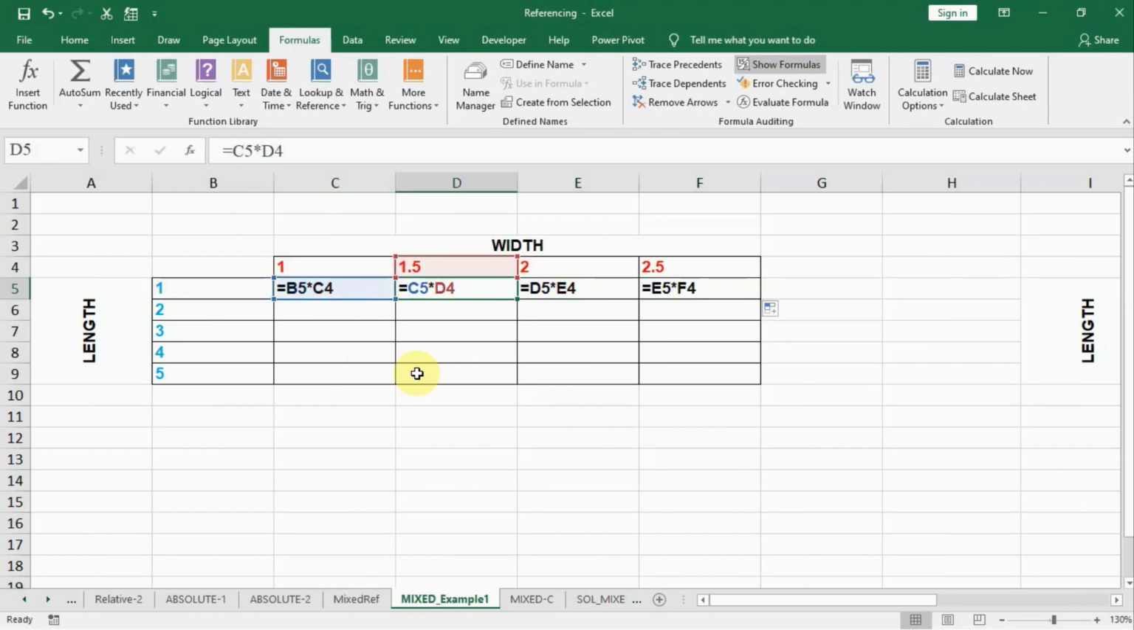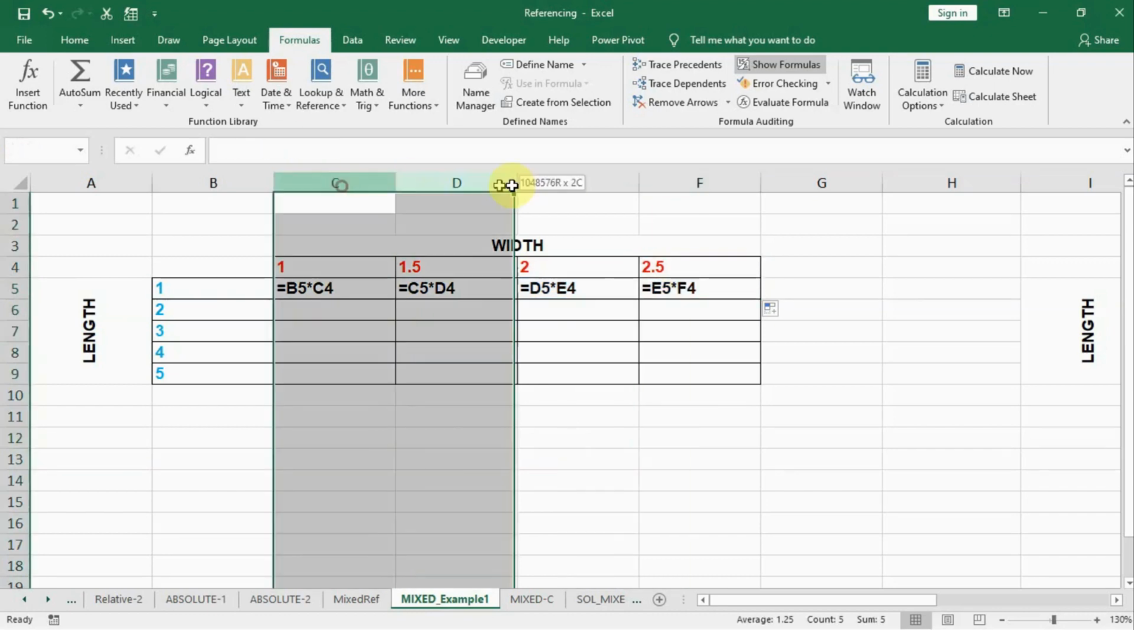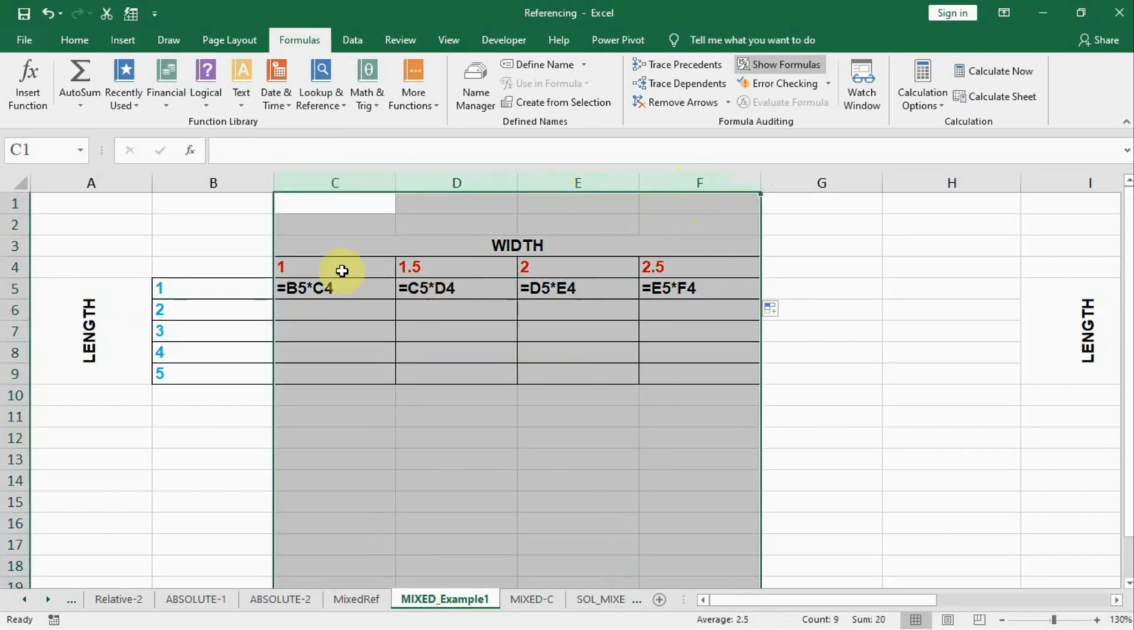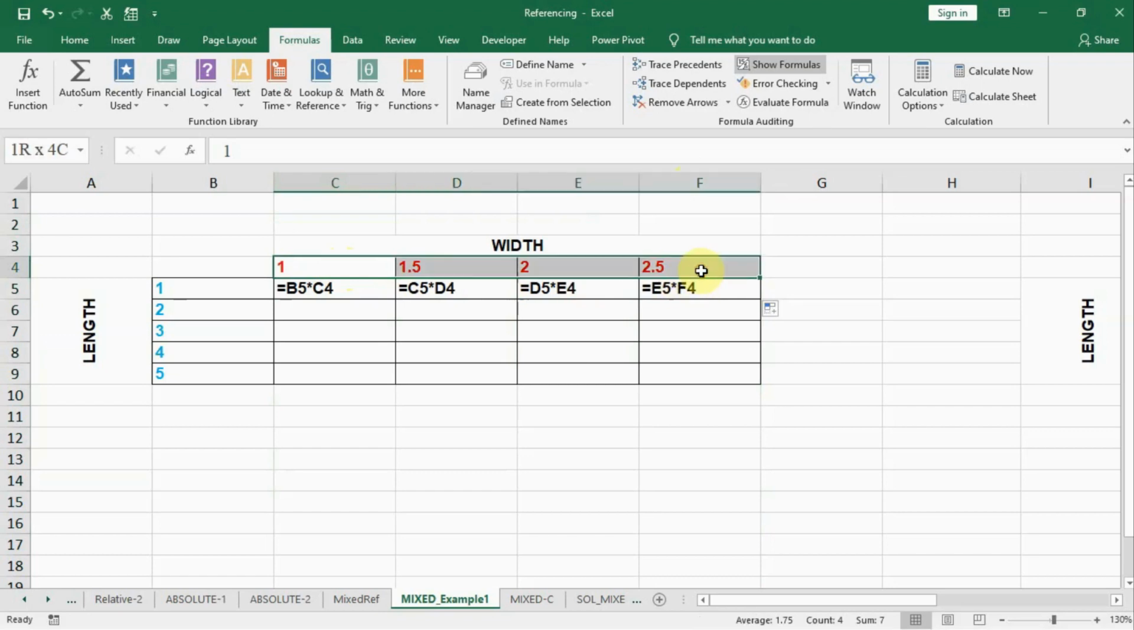B5 becomes C5, D4 becomes E4, F4. So that is okay because C4, D4, E4, F4 is these columns, and that means these data. Width is okay, but the length B5 always changes. B5 becomes, now you see C5 is referring to B5 into C4.